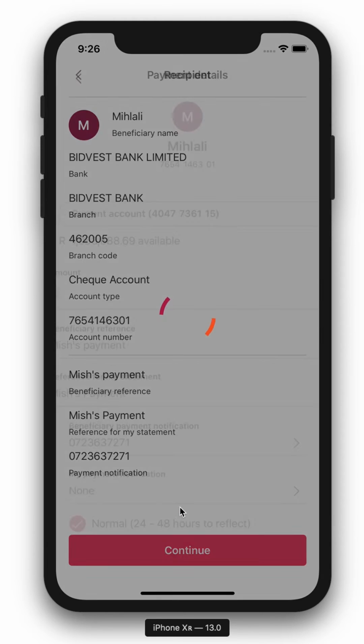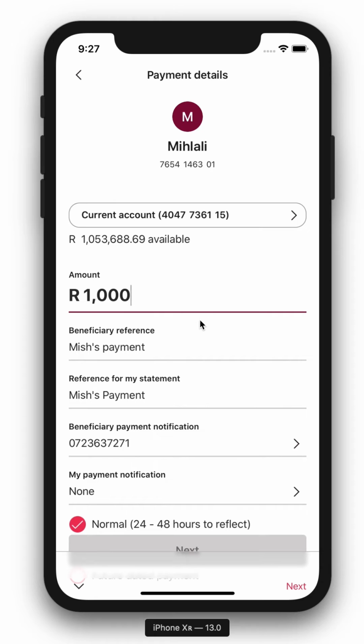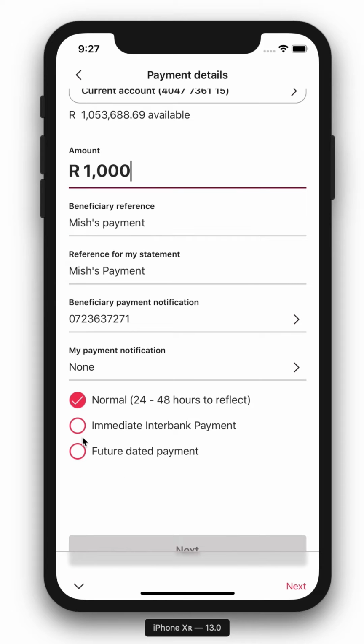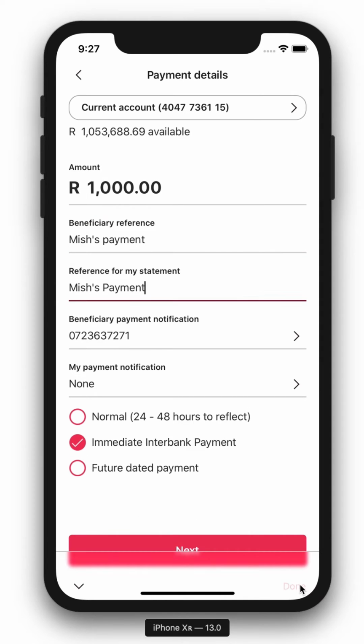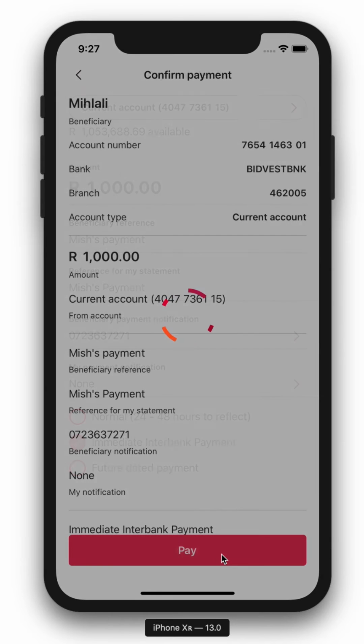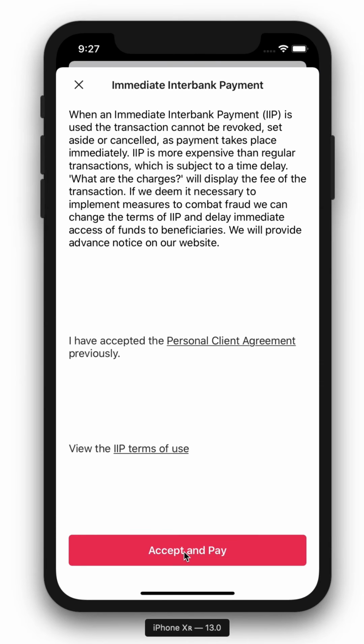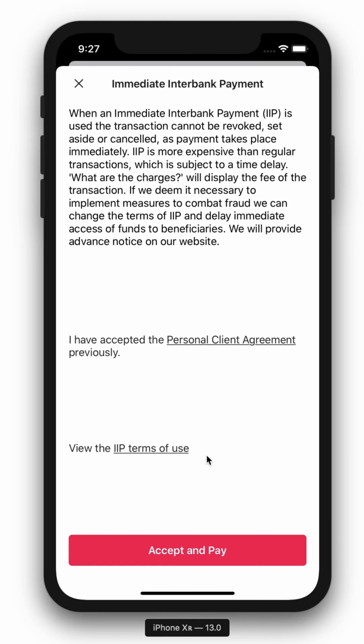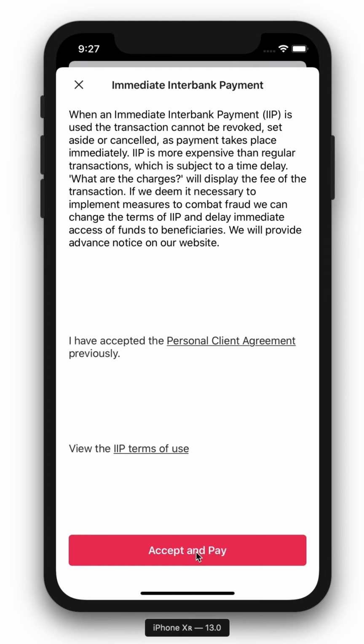Once your beneficiary is added, proceed to the payment screen. Fill in the amount you want to pay, choose Immediate Interbank Payment and select Next. Confirm the payment details and accept the disclaimer by clicking Accept and Pay.